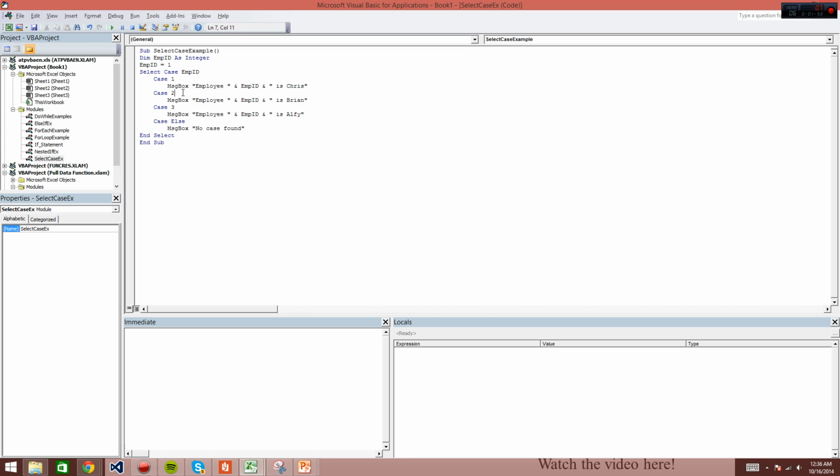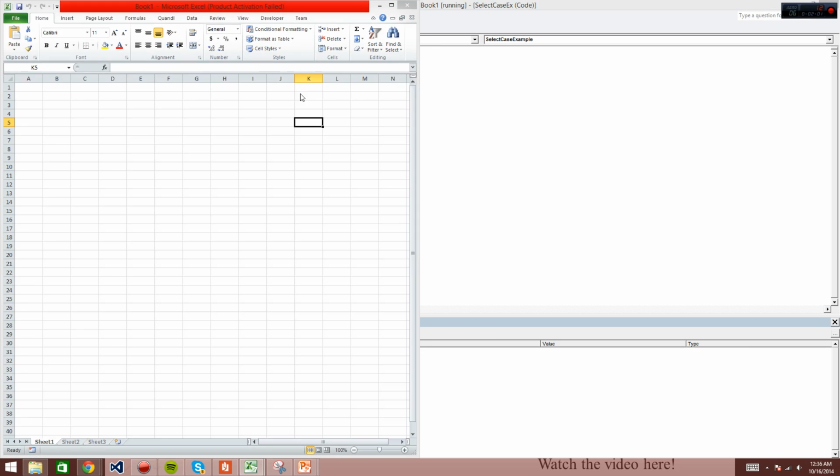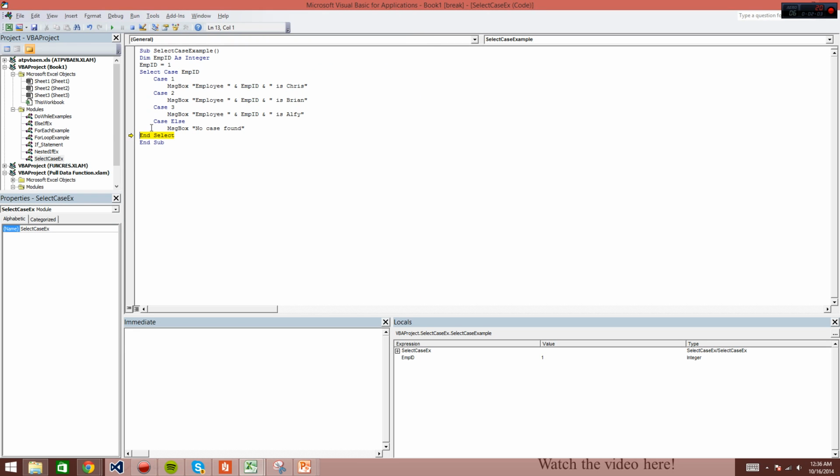If we go through here and step through, you can see here the value is 1. So it jumps down here to case 1 and says, does this match? Yes, it does. Execute this. After that, it goes to the end of end select, and we finish our sub procedure.